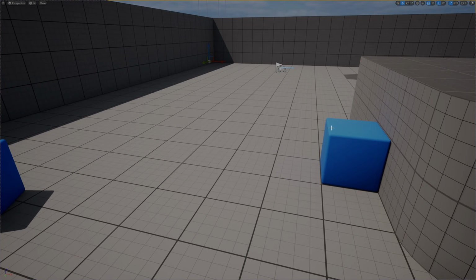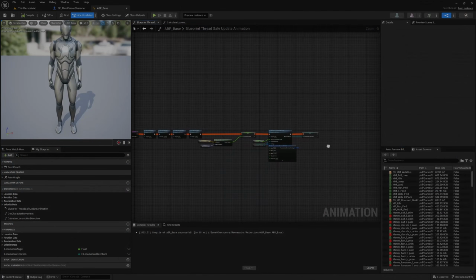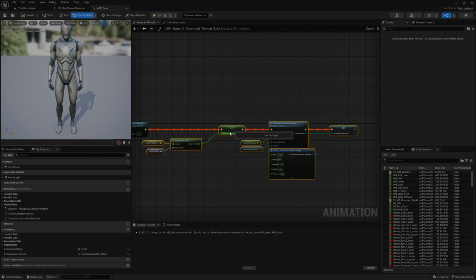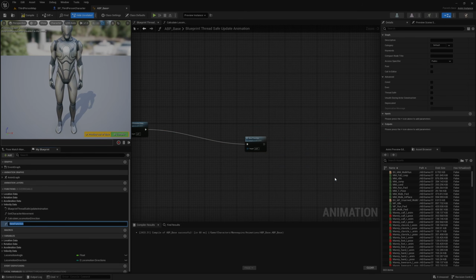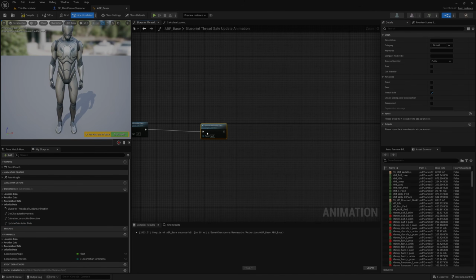I can exit out of this, and now I can show you the implementation inside of the animation blueprint that will change our character's movement animations based on our gait. Inside of this blueprint thread-safe update animation function, I'll go ahead and select these nodes that we have here that are not collapsed into a function yet, which set the locomotion angle and our locomotion direction. I'll right-click and I'll collapse them to a function named update orientation data, and I'll mark it as thread-safe.